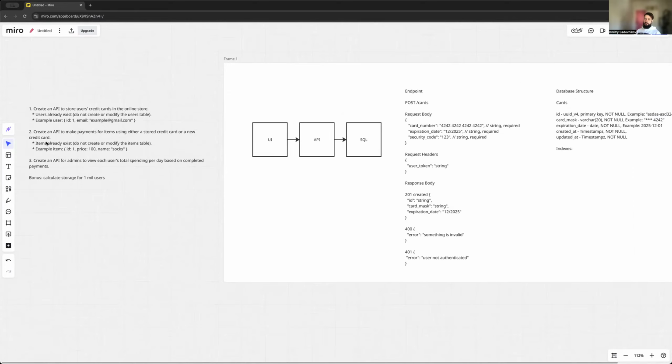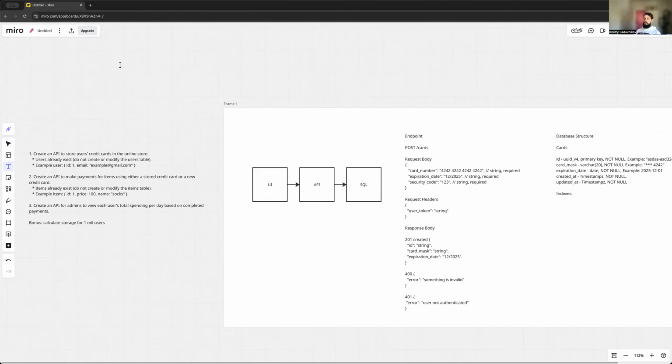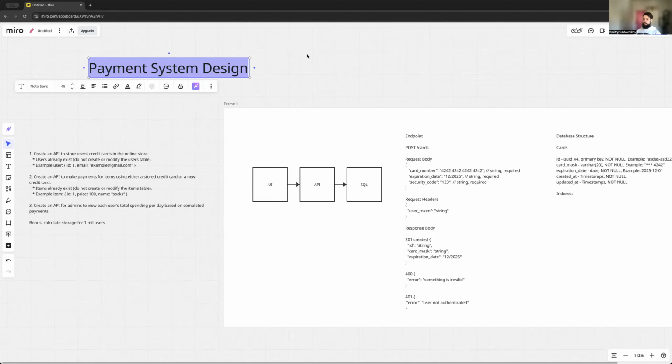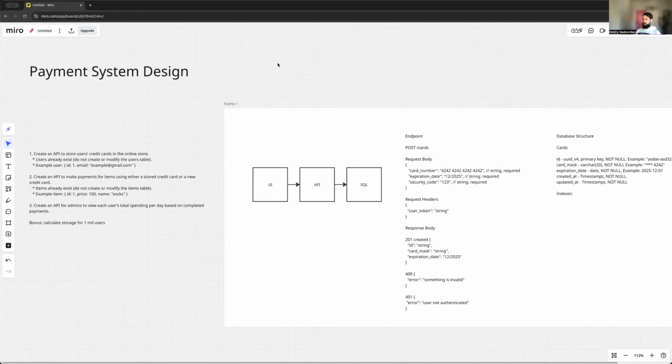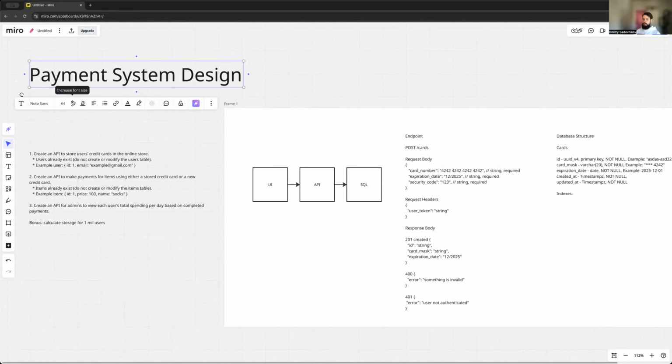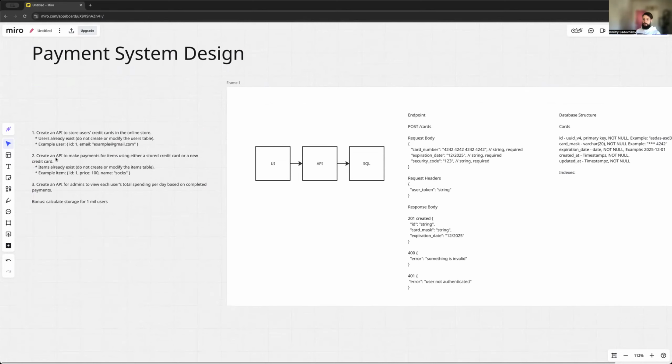Okay, the second task, I will create a topic for this mock interview. It's a payment system design. Okay, second task. We must create API to make payments for items using either a stored credit card or a new credit card.